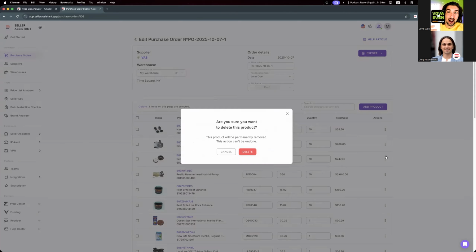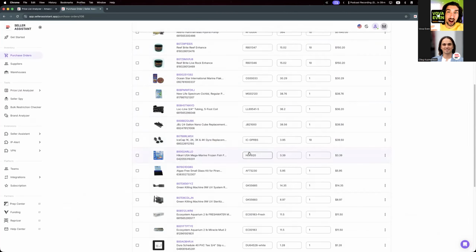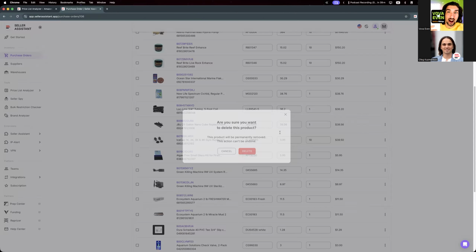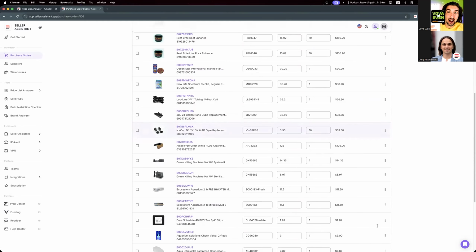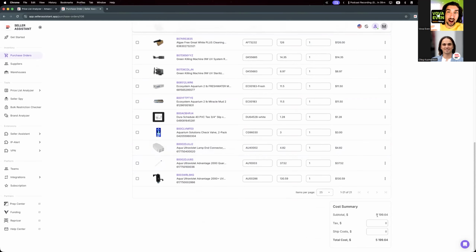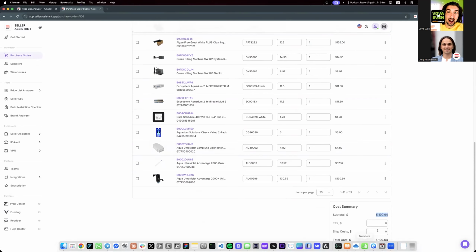We also can delete the products like this. And each purchase order contains the product picture, ASIN, title, supplier SKU from the supplier's catalog, unit cost, and quantity. We multiply the unit cost and quantity and get total cost. And then we have a final purchase order cost right here. We can add some shipping cost if you have any.